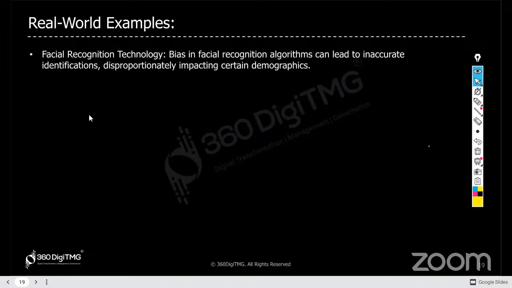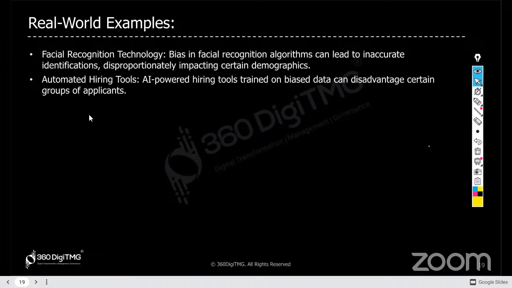So there are some other real-world examples where this generative AI is being used. Facial recognition technology: what if a facial recognition technology like AI is used to identify a person or verify whether the person has the same facial features or not? Sometimes if these algorithms are biased, they do not give equal treatment to everyone. It can lead to mistakes in identifying individuals and tend to affect specific groups of people more than others. Automated hiring tools.